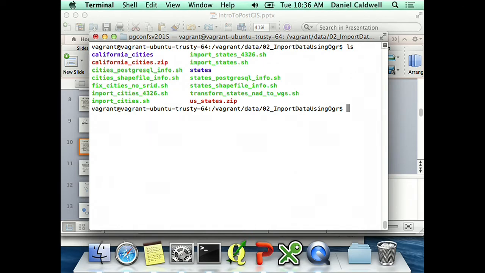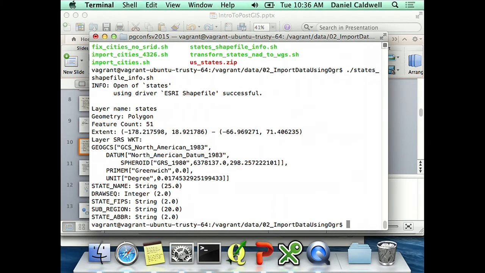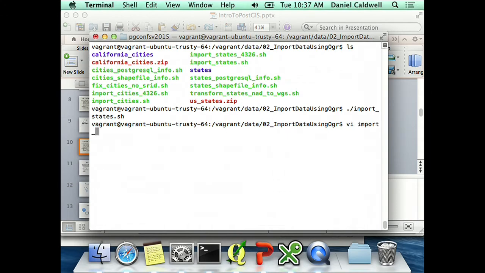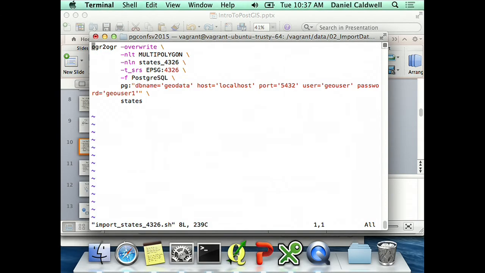Now the next thing is states. And we can take a look at the states data set. States shapefile info. So this one right here is in GCS North American 1983, so this is an NAD 83 datum as well. And then we can import that. Import states. And then we can also import it as a different coordinate system. Import states 4326. And this one right here, I'm saying the target spatial reference is going to be 4326, giving it a different name. So this is going to take it in and do a transformation on the data before it inserts it into the database.